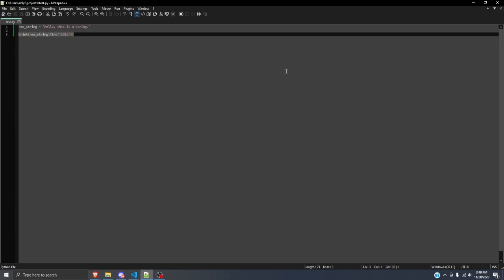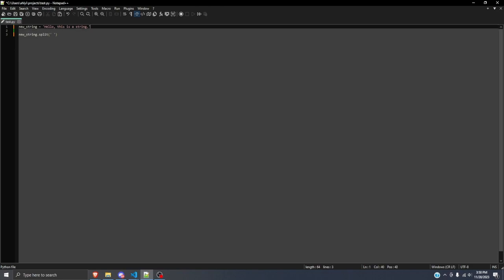I need to teach you one more method, and that is string.split. String.split splits a string into a list. So, if I did new string.split, and then in here I put a space, it would return a table with every single word in it. So, hello, comma would be one of the things. Basically, it would return here.